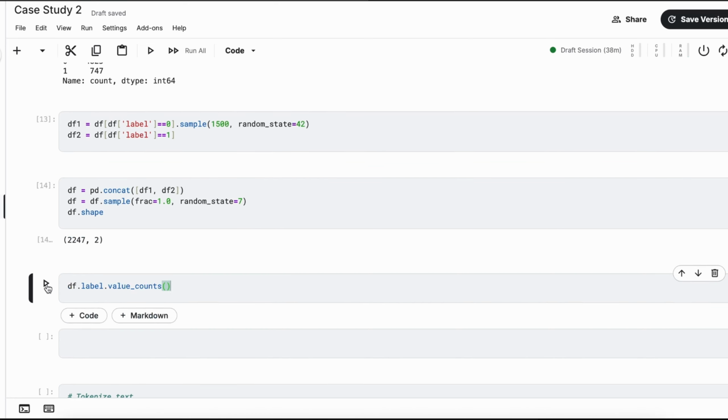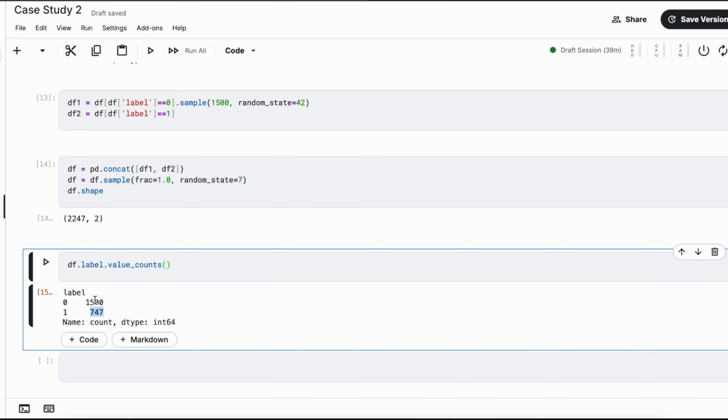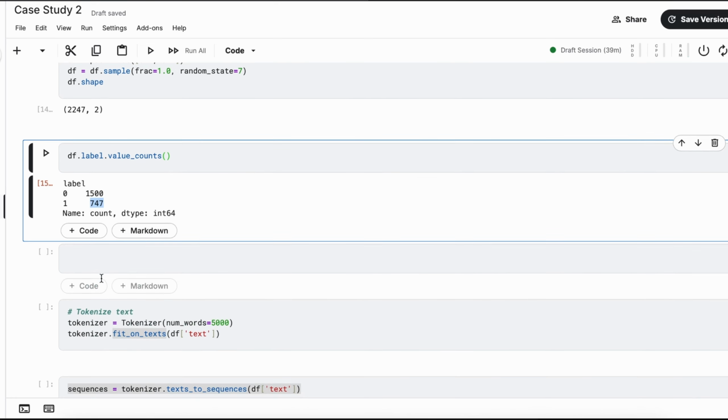Let's see the ratio again. Now we have 1500 data points from the not spam category and 747 data points from the spam category. Now this difference is not much. We have around 33% data points in the spam category. Now the ratio is slightly balanced, so we can do the training with this data set.